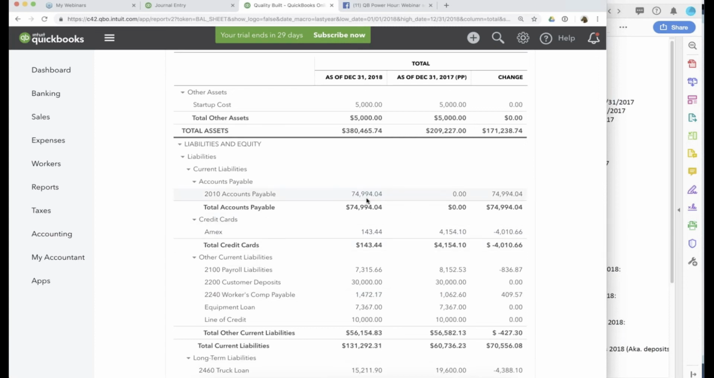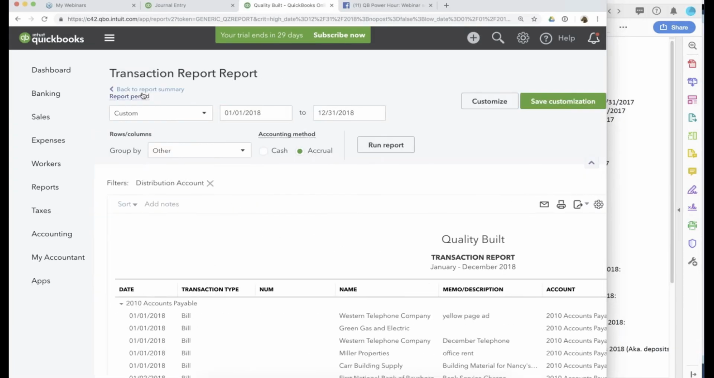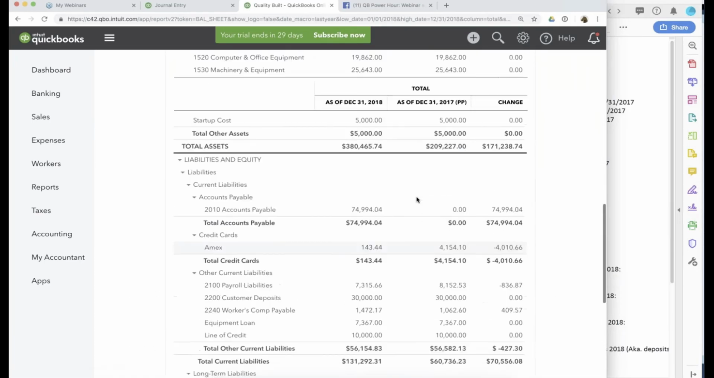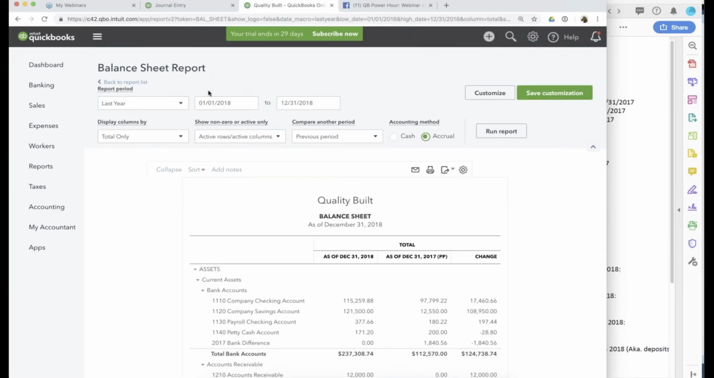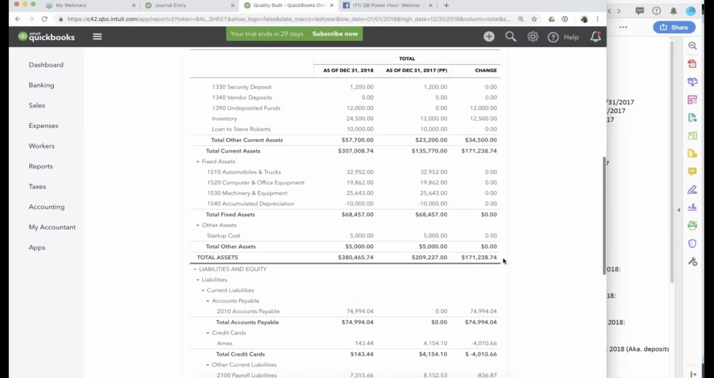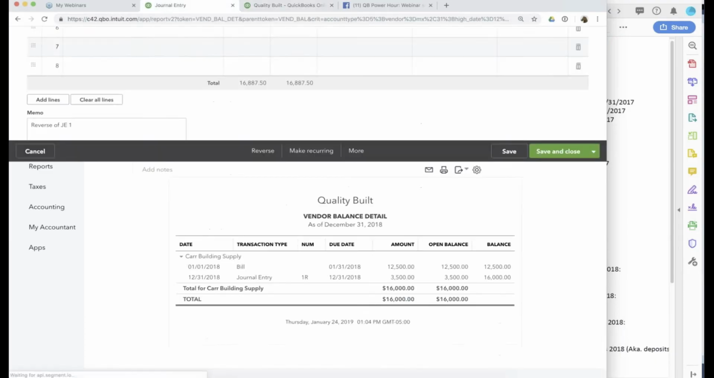Okay. I don't know why my accounts payable is off like that. Let me check. Why is this thing crazy? Let me give it some thought for a second. So we're on an accrual basis, and we're looking at 2018, and our accounts payable is $74,000. But when I look at my vendor balance report, let's see.